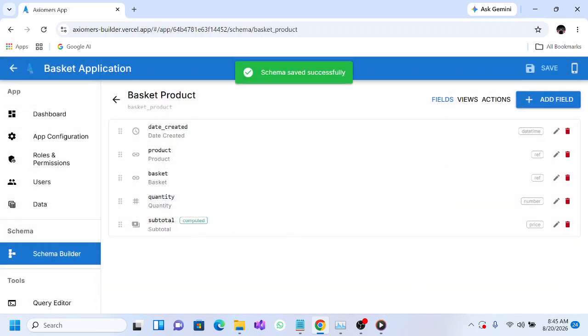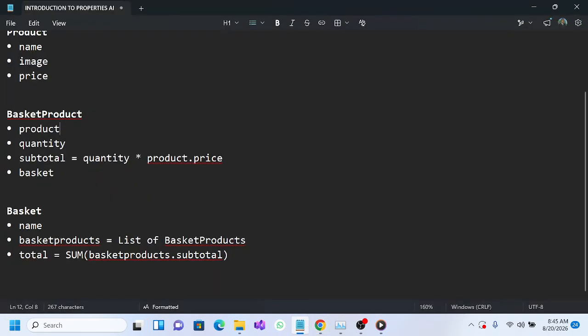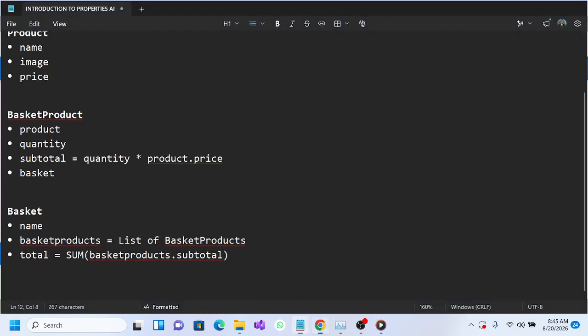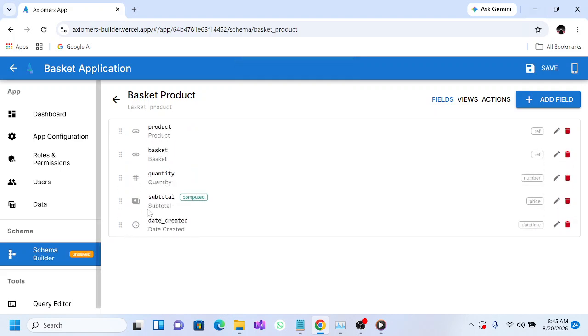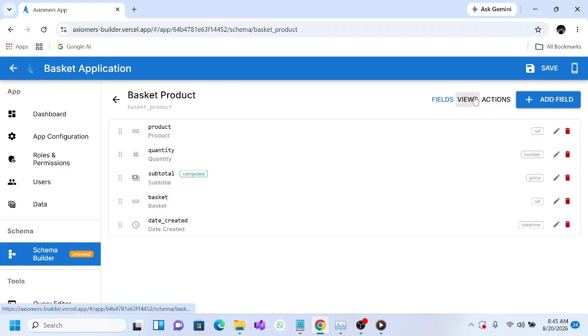So that has been added. So now I think we have everything. We have the product, we have the quantity, we have the subtotal, we have the basket. Now let me just move this down here. I think this is okay. I'll move this down here too. I think that's good. And now let's modify the views.